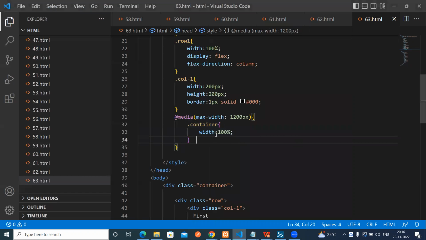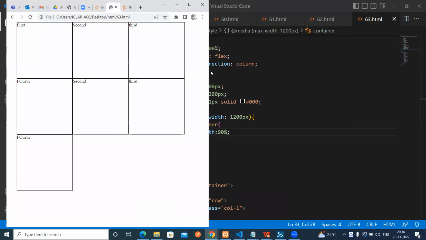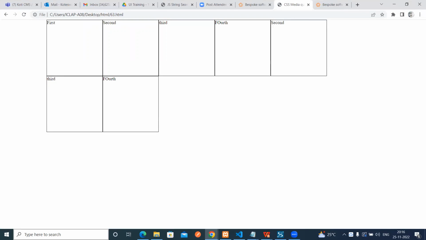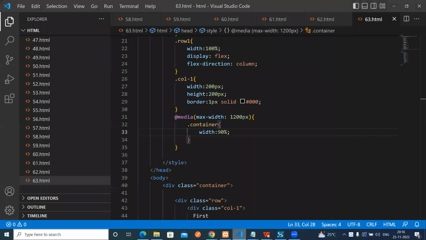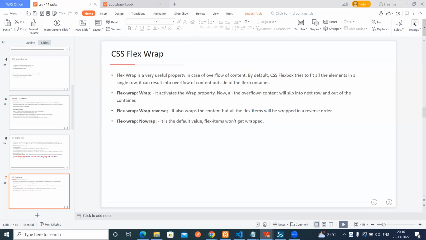Okay. So if you use 90%, then you can see it is coming to the middle. So this is the purpose of flex wrap. Flex wrap is a very useful property in case of overflow of content.